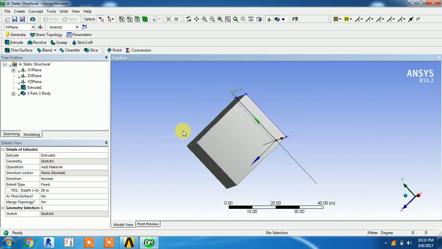This is a simple kind of video. In my next video you can easily understand how to create the different operations in the extrude tool, and in my upcoming videos you will be able to use the revolve tool as well and the sweep tool as well, because these are the most important tools as far as design is concerned.